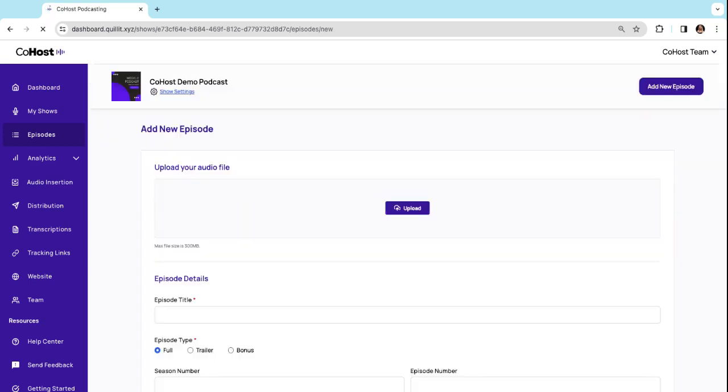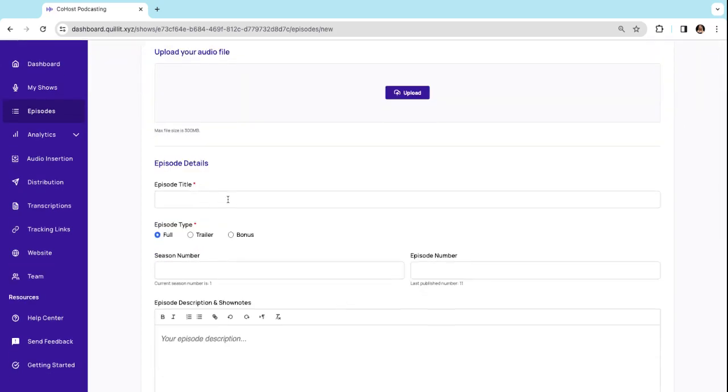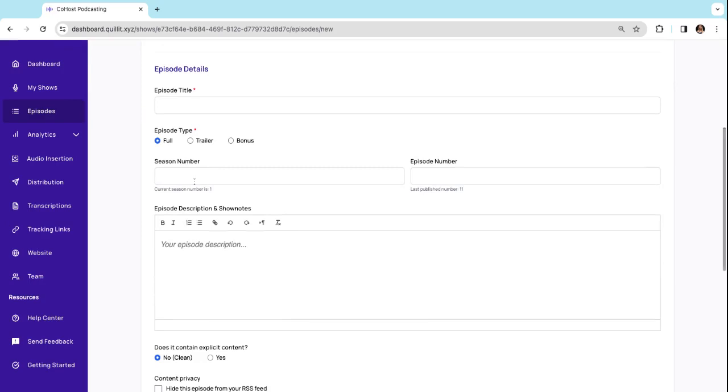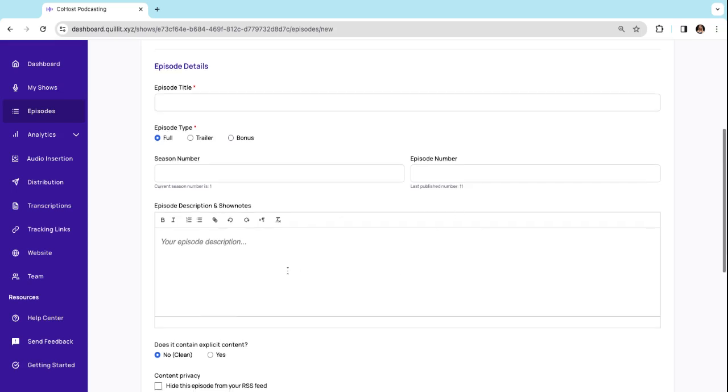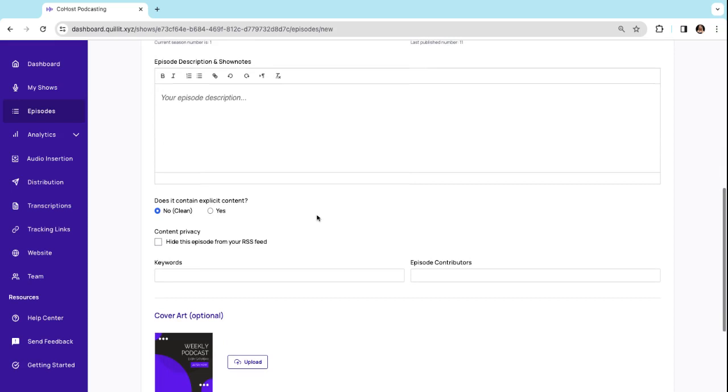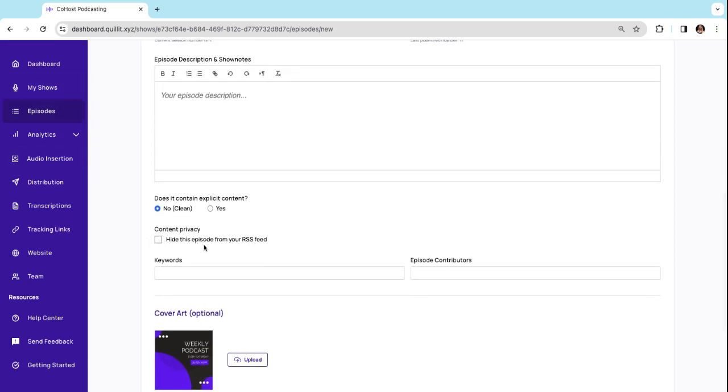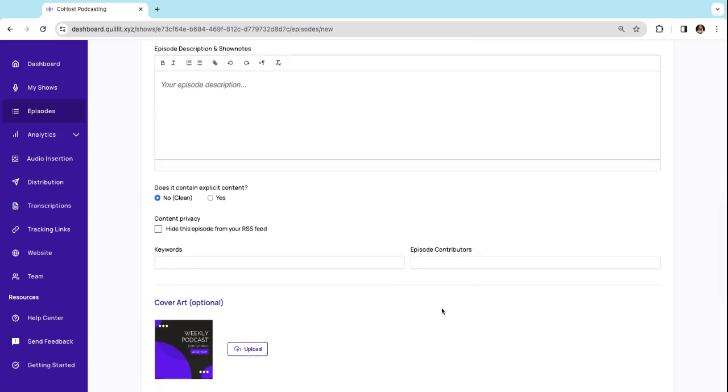Once you click that, you'll see a prompt to upload your audio, add your episode title, click your episode type, season number, episode number, which for reference, your current season number and last published episode number are right here. You have episode description and show notes. Does it contain explicit content? Do you want to hide the episode from your RSS feed? Some folks like to do that and release it later. It just depends on your preference. You can add keywords, episode contributors.